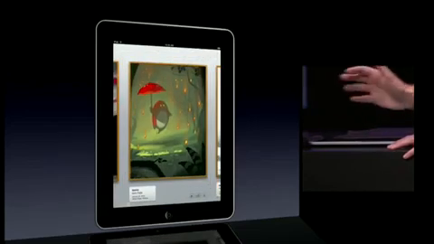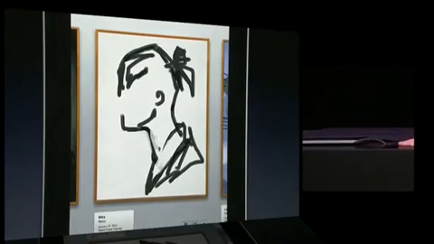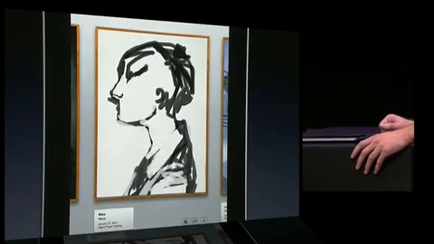When you're done painting, just tap the gallery button to return to the gallery. On the iPad, Brushes is going to support in-app playback of your paintings. Just tap the play button to see a replay of your actions.